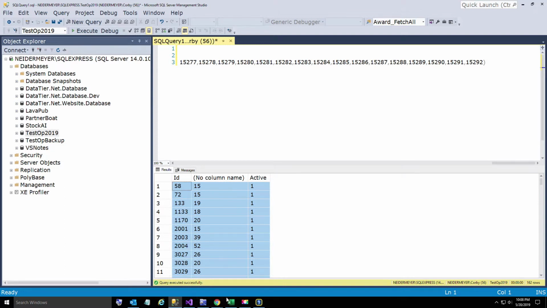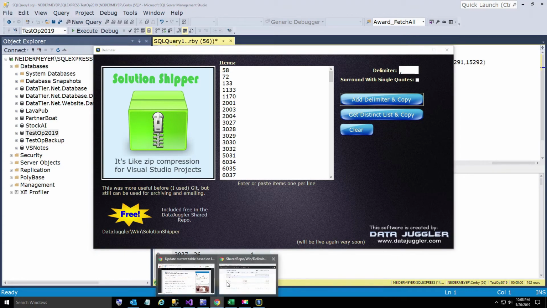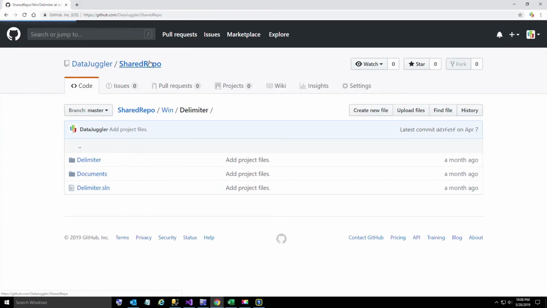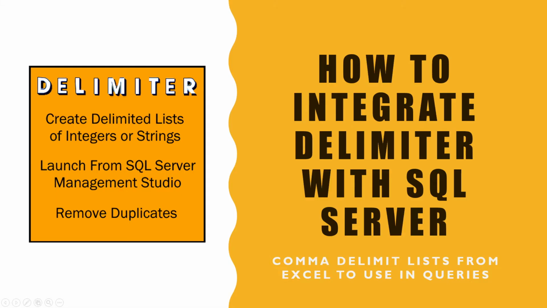So that is how to use Delimiter. It's not the fanciest program I've ever written, but it's pretty simple, and the Data Juggler Shared Repo comes with lots of great code, and it is all free. So I'm not trying to push it at all, but it's actually harder to give away free stuff than I think it should be.